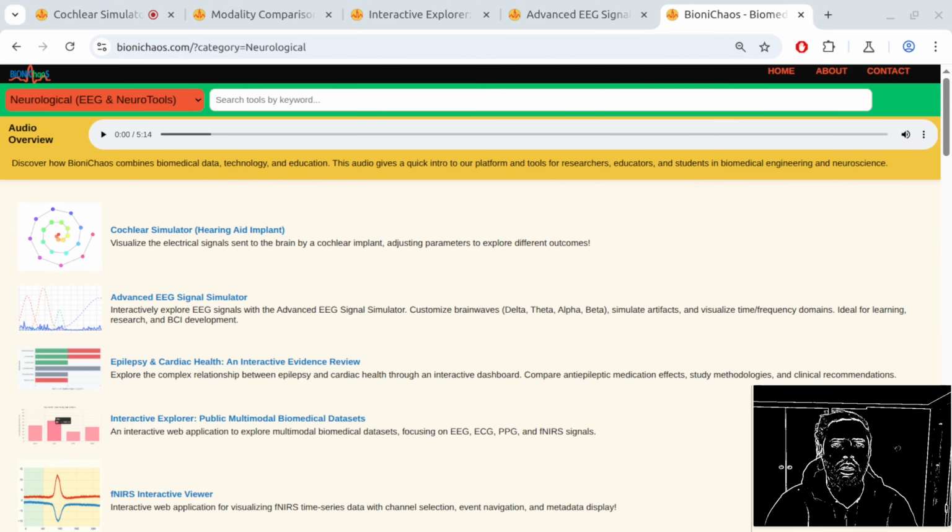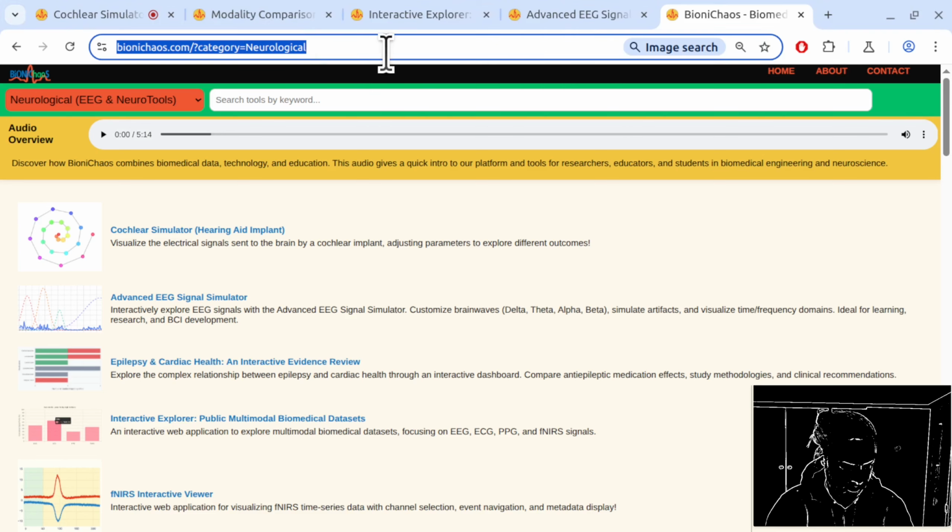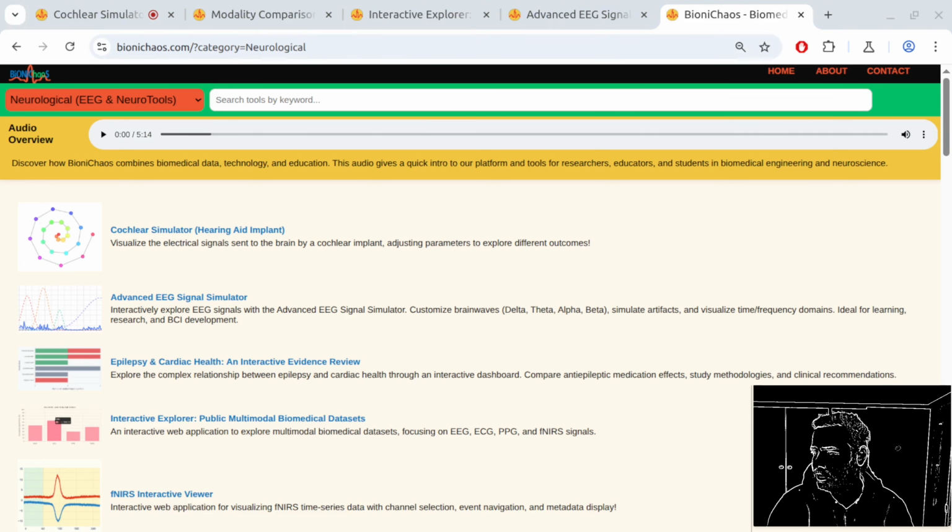This landing page presents a collection of neurological interactive tools and resources. Unlike the specific EEG simulator we discussed earlier, this page offers a variety of applications, including simulators for cochlear implants, interactive dashboards for medical data, and tools for visualizing and analyzing various brain signals. It provides a broader range of neurological tools, each with its own specific focus. A critical point might be to assess the depth and complexity of each tool, as they vary from simple simulators to more advanced data exploration tools.